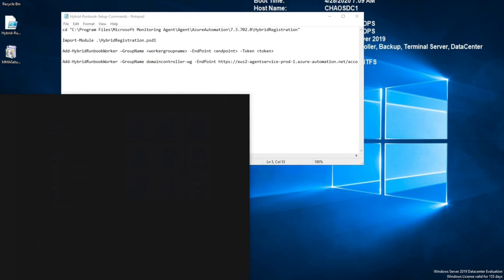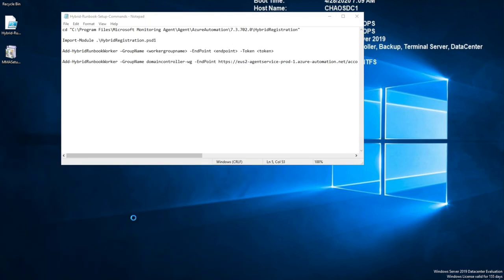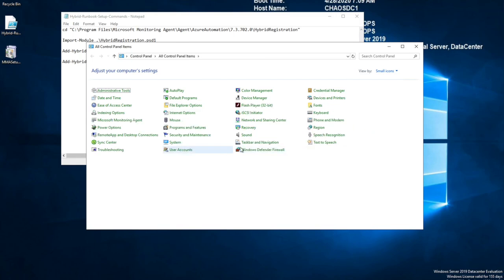We can actually hop over into the control panel and see that now we have the Microsoft Monitoring Agent showing within the control panel. So now the agent's installed and the machine will start reporting to our Log Analytics workspace. But the next thing we have to do is actually add it as a hybrid Runbook worker within our automation account.